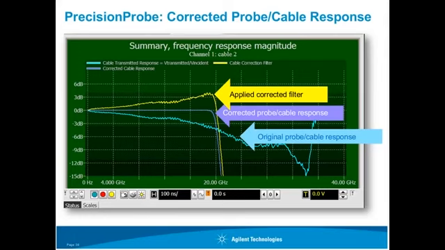So this is a screenshot of the Precision Probe. It shows the original response of the probe and cable in the blue plot after performing the characterization. Then the Precision Probe applies a correction filter in yellow to the original response to correct and normalize the response, shown in purple. By applying the blue and the yellow curves together, you get a normalized flat response. It not only corrects for the magnitude, but also the phase of the insertion loss in the cable. The skew and the probes are now perfectly corrected and matched.